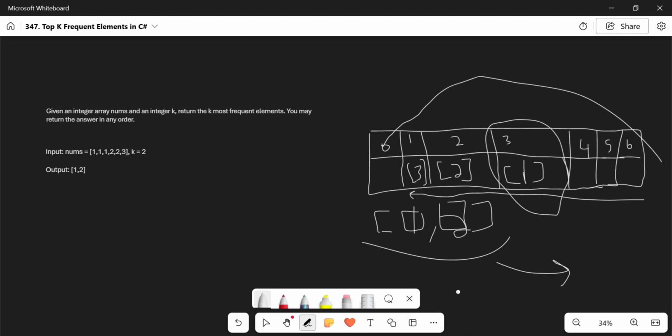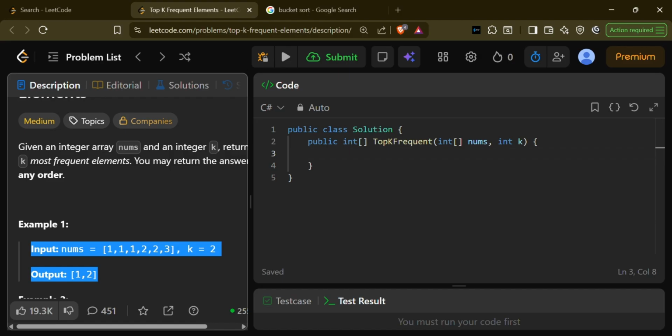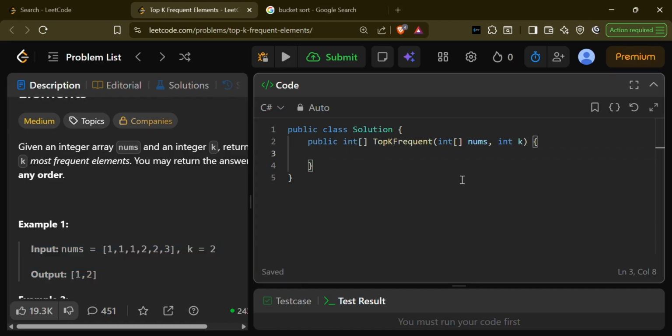So that's how you solve top k frequent elements. Okay, so let's do that in Leetcode. Okay, so first we are going to need a hash map to store the repeating numbers. So int, I'll call this count because we're counting how often each number repeats. So this is a new dictionary. Int.